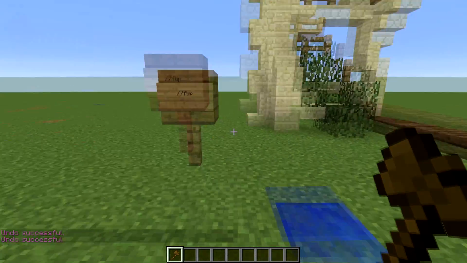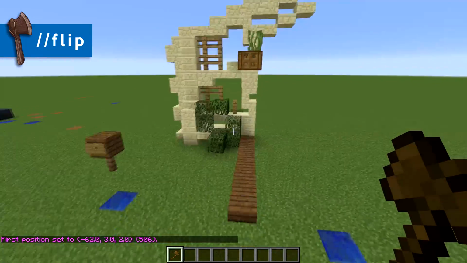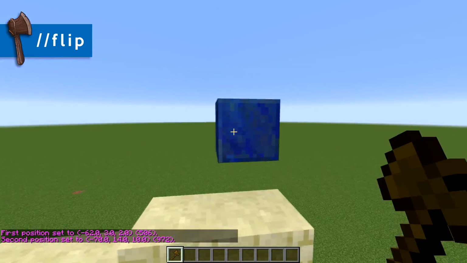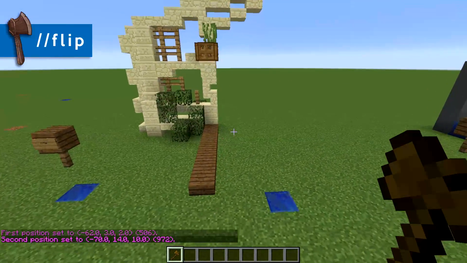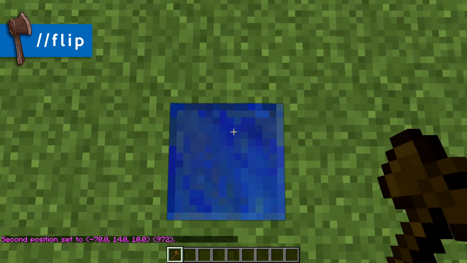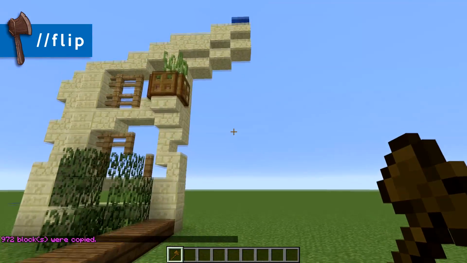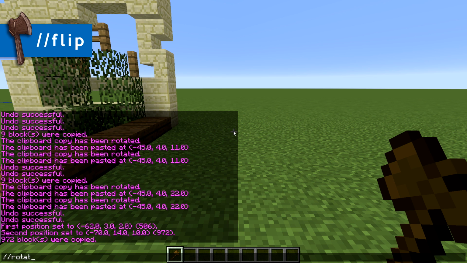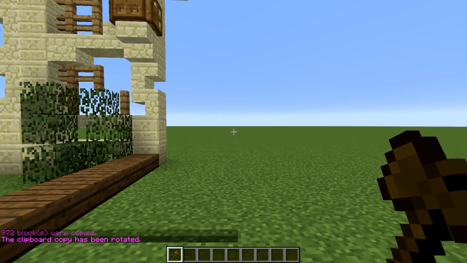Now let's move on to /flip. /flip kind of works like rotating, well, not really. It's kind of a complement to /rotate because /rotate is not going to be able to flip things, and sometimes you're going to want to have stuff flipped. Let's look at this little structure here as an example. If I want to have this side symmetrical on the other side, I would not be able to just rotate the build. It wouldn't work. I would need to be able to flip it.